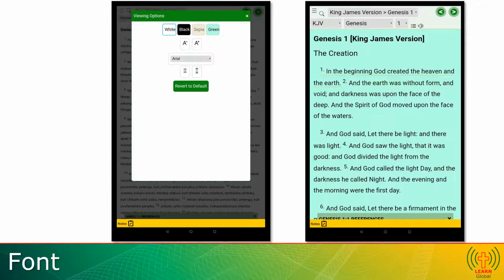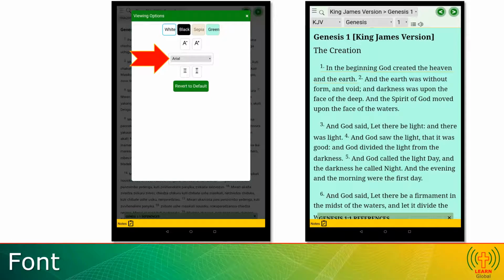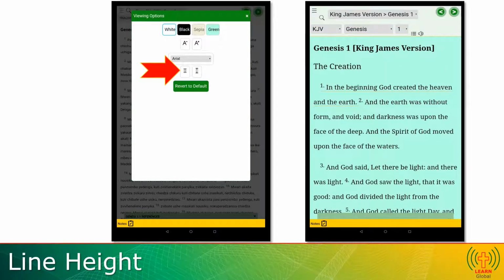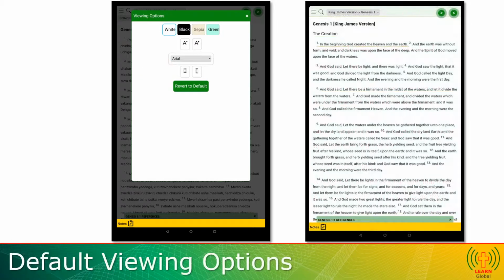The font can also be changed between a modern smooth style to a traditional serif style. Tap on this control to view the available fonts and tap on a font to select it. Tap on these icons to change line spacing. This refers to the vertical distance between each Bible verse text. Tapping Revert to Default returns all viewing options to the factory settings.